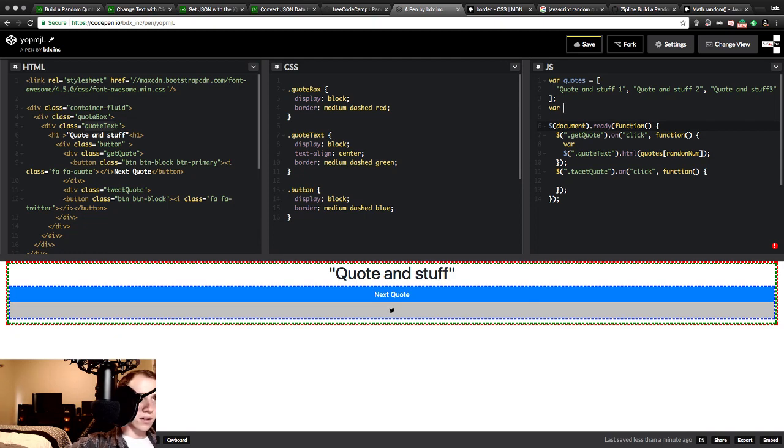Let's get rid of this guy. And variable random num equals math dot random, 0 to quotes dot length minus 1. I almost feel like that might work.